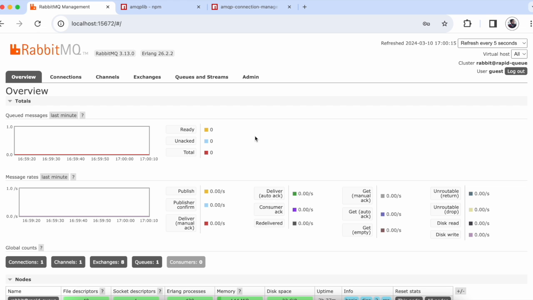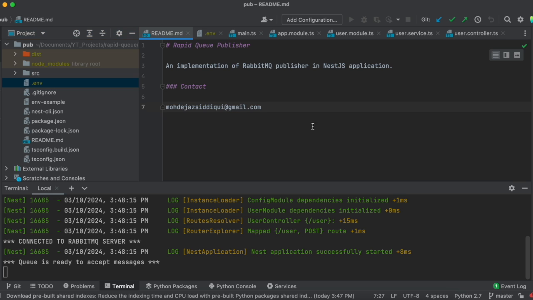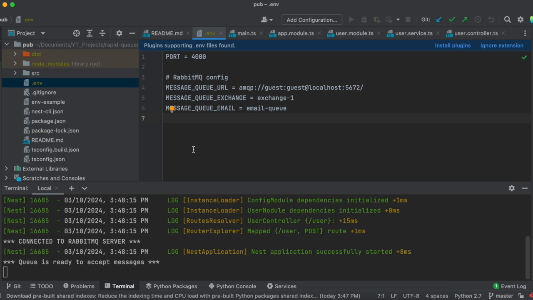Next, we'll start with the publisher part. So over here, this is the NestJS application that I have already set up, and I'll go over how we can connect and push messages to RabbitMQ from here. I have an environment variables file, where this is the port where the application will be running, port 4000, and this is the API server. So we have one route in here, and this is the message queue URL. Through this URL, we'll be connecting to the RabbitMQ server.